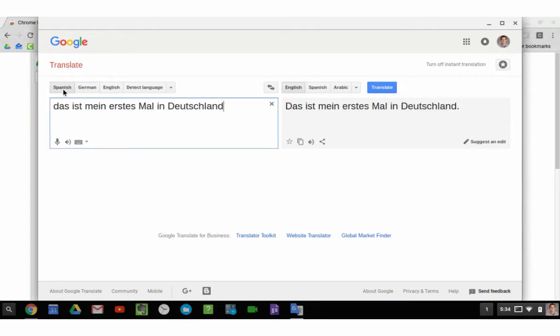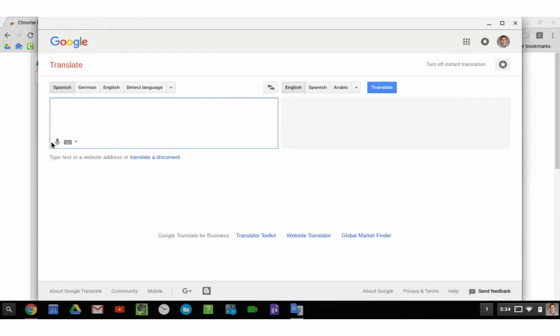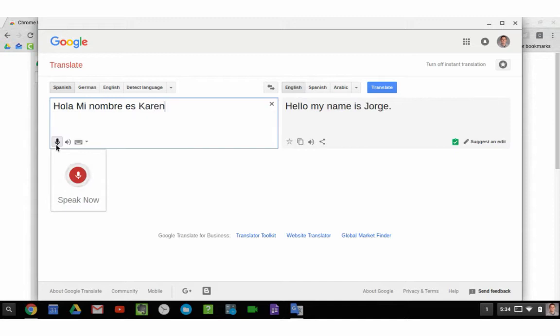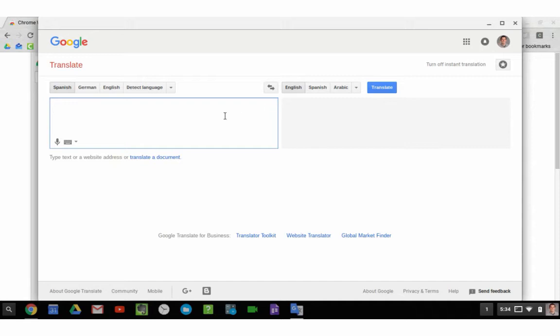You can do the same, of course, with Spanish. Hola, mi nombre es Corey. Sometimes it messes the name up because that's not a very common thing, but you can see that most of the time it's going to recognize those words pretty well. Otherwise, just typing it works too.